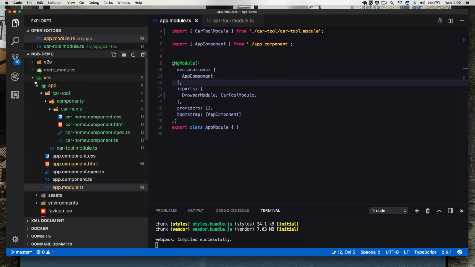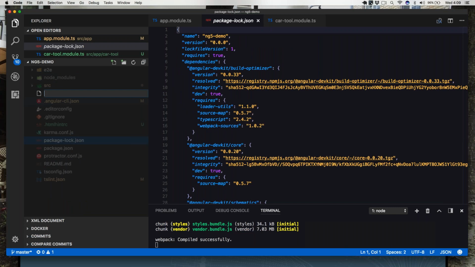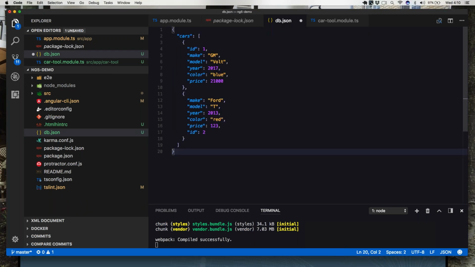To do that, we're going to need to create a file here called db.json. And I've got some initial car data that I'm going to drop into that file here real quick. Just copy that, paste it. So there's our db.json data right there.